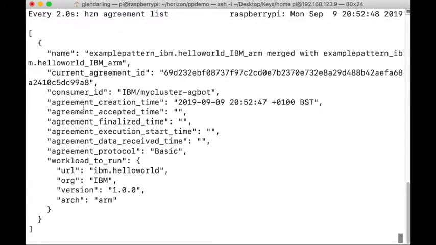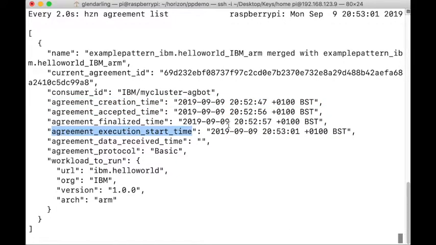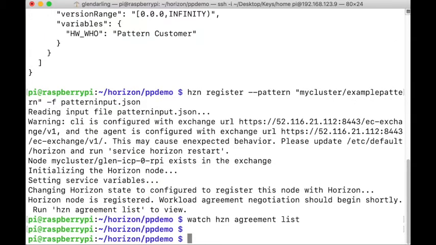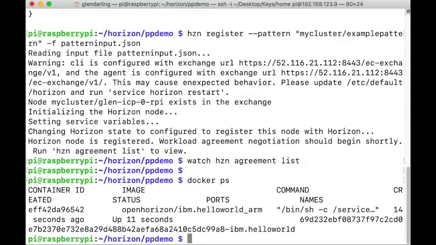So what has happened is an agbot has found this agent on this node, and it has proposed an agreement. And now the agent has accepted the agreement. And in a moment, it will actually start execution. So it's going to download the Docker container for the service, and it's going to start running software. So we should see there's the IBM Hello World running here, on this ARM device, a Raspberry Pi.